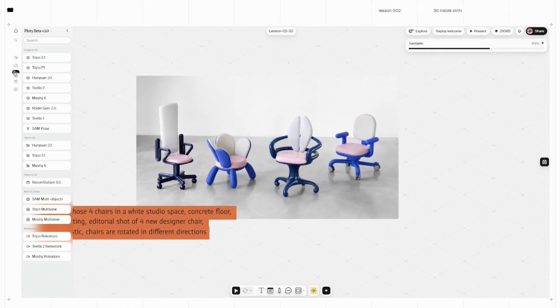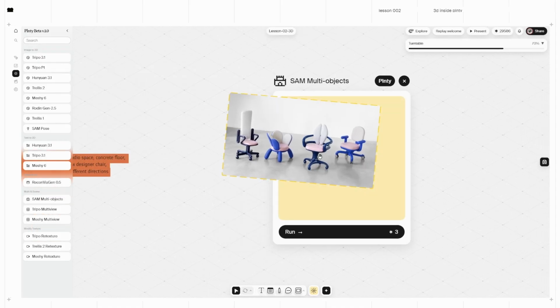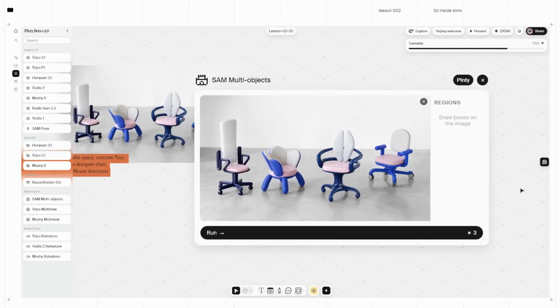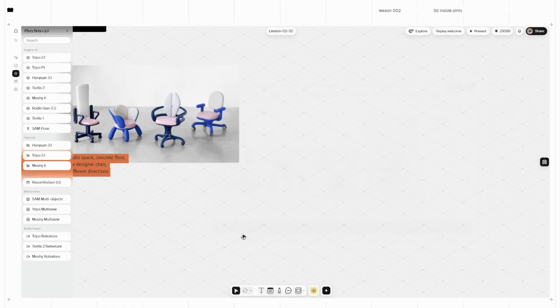So next I'll take some multi-objects, which is the actual name over here. I'll drag it here, and now what I can do is draw regions. So assuming this wasn't the case, which we already created those models, and I got an image with a bunch of objects inside, I can draw the first region here, and the second one over here. And now I can run this one. And what would happen is that I will get the different 3D models landing inside the scene.